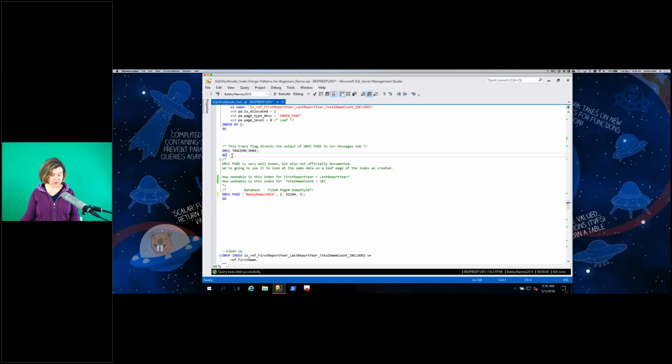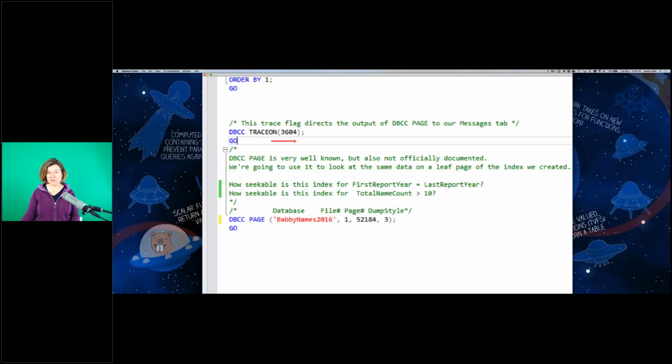Now, I am running first a trace flag for my session. It's trace flag 3604, and that means direct the output of DBCC PAGE to the messages tab here. Sometimes the results come back as a data set as well, but it puts the output into my query, right? I don't have to go digging elsewhere in SQL Server. DBCC PAGE itself is undocumented, but it is really well known in the SQL Server community. So I'm going to say, I want to look at a page in this database, in data file 1. Here's the page number, which is basically an offset, and return the data in style 3.